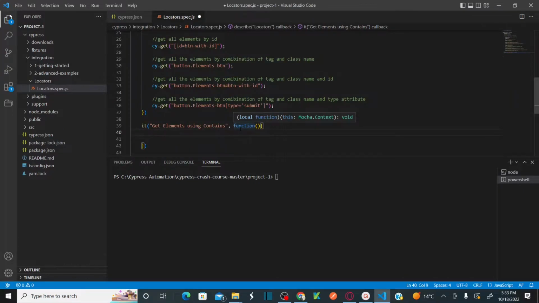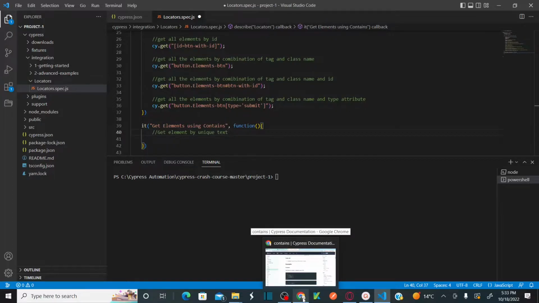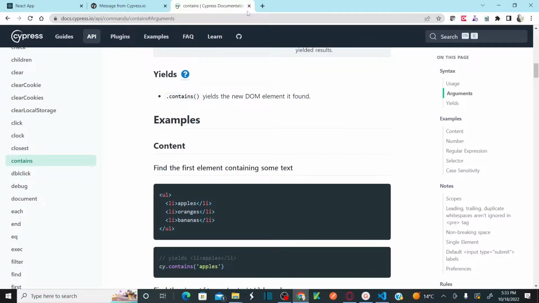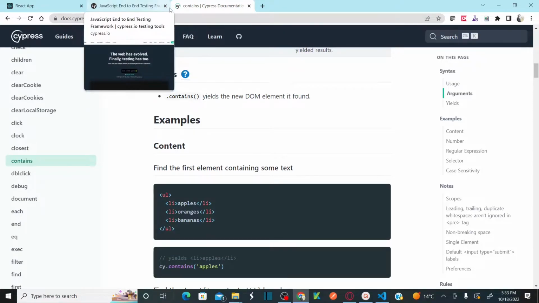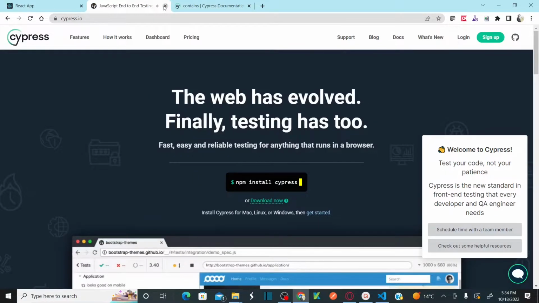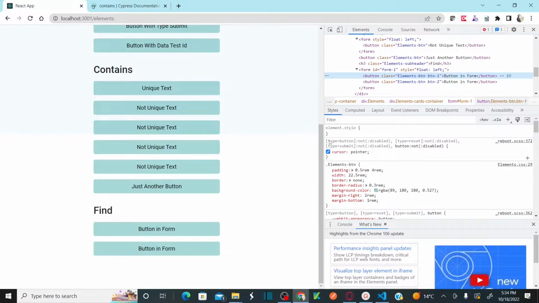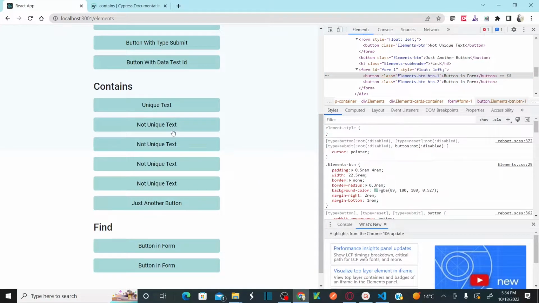Here, first let's do a simple contains. First, get element by unique text. As I explained you earlier, I have an inbuilt application. This is my inbuilt application. If you see here, these are all the different buttons I have. Now I'm going to identify all these buttons by using different techniques and different methods.